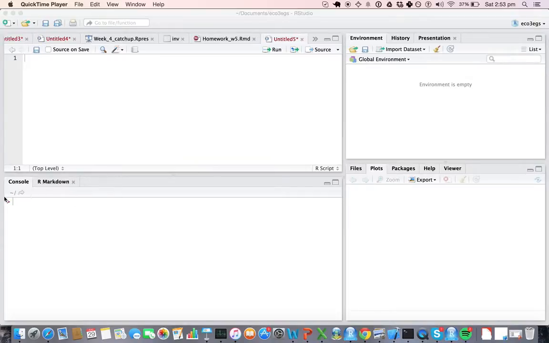We can look down here and see that our home directory, or the directory that it's going to be searching for files, is in your home directory. It might be in your C drive, but it's not pointing to any directory yet. Up here is all the data that's sitting in our environment, and it's empty at the moment.